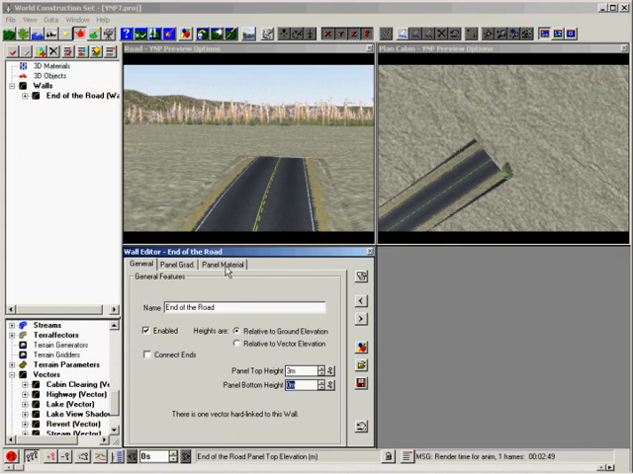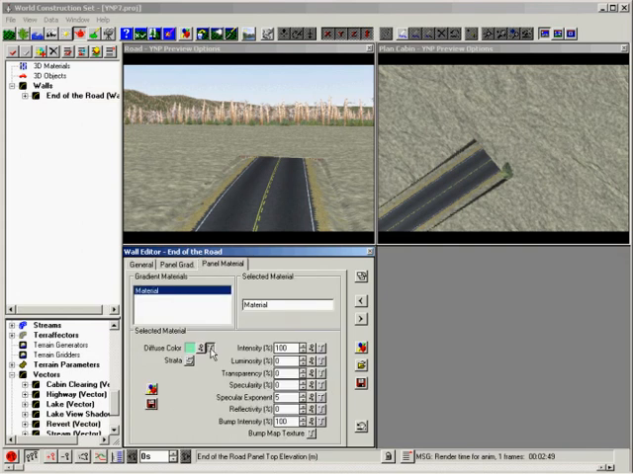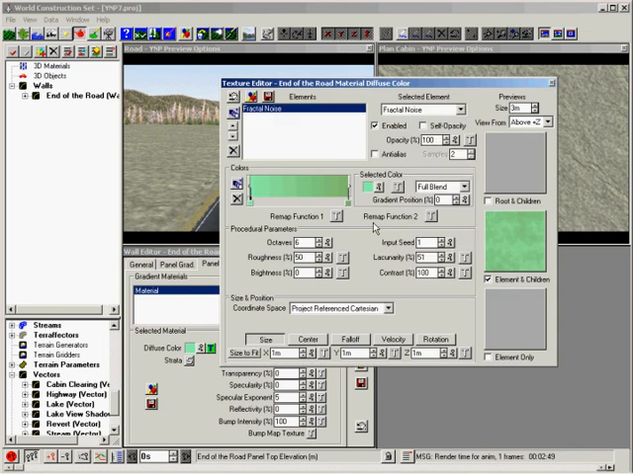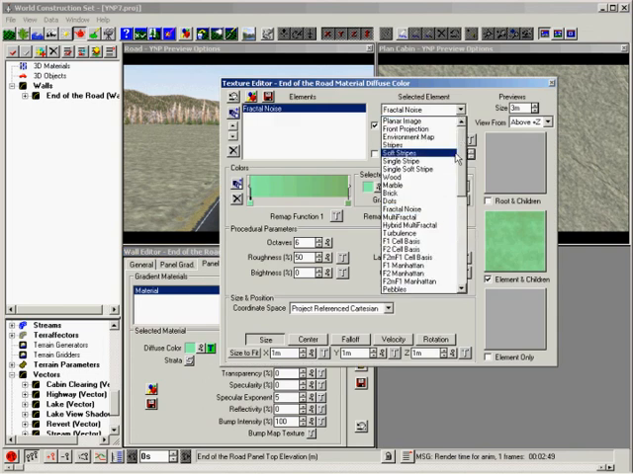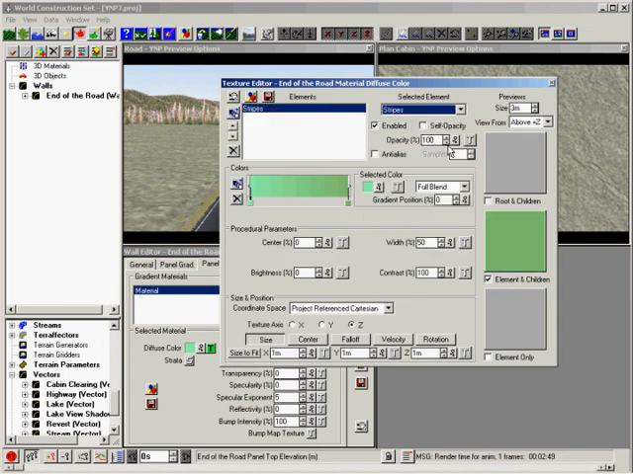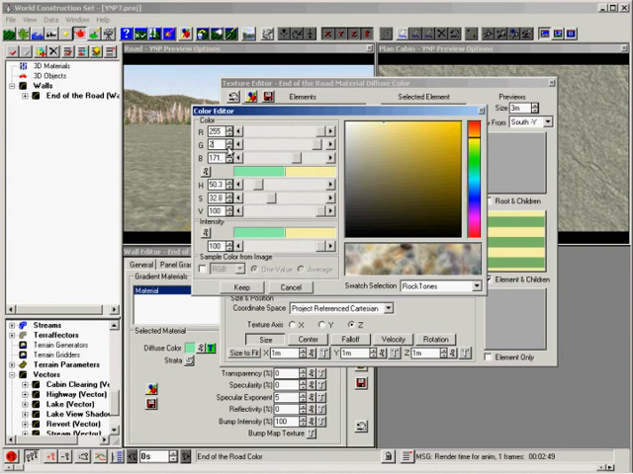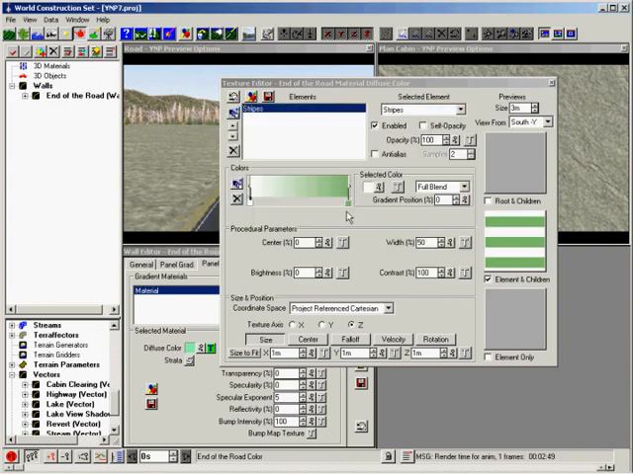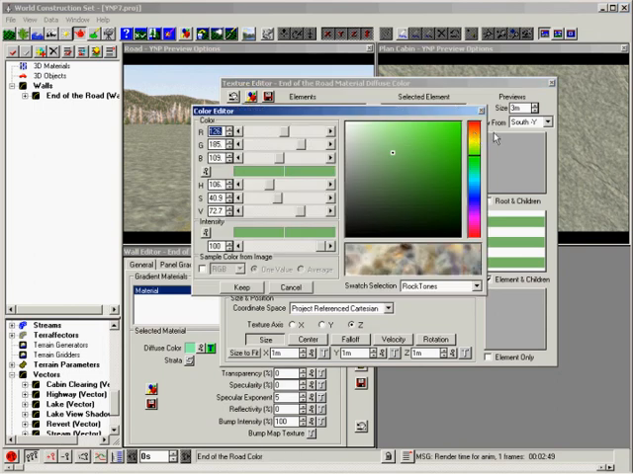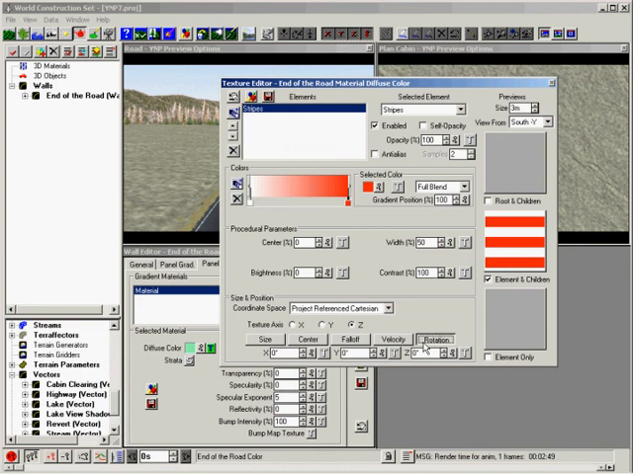Go to the panel material page and create a diffuse color texture. Choose the stripes element and view from the south. Change the left pin color to white. Change the right pin color to red. Rotate the texture 45 degrees about the Y-axis. Close the texture editor.